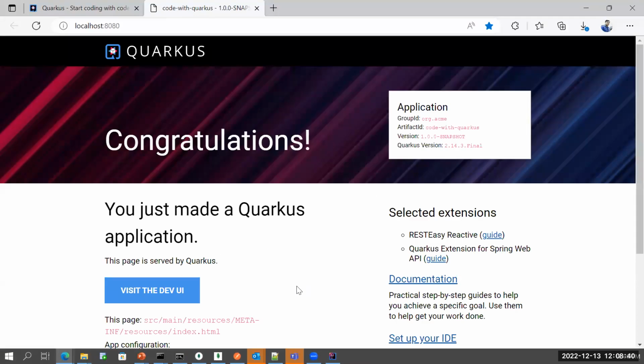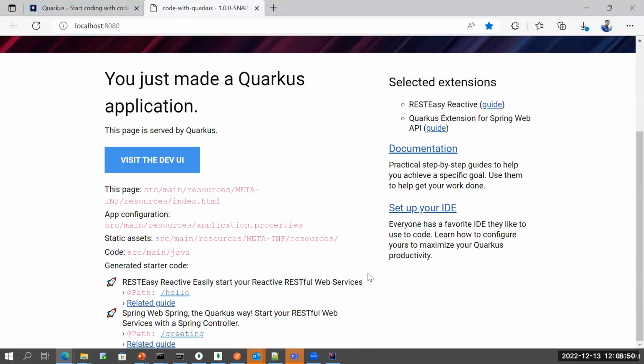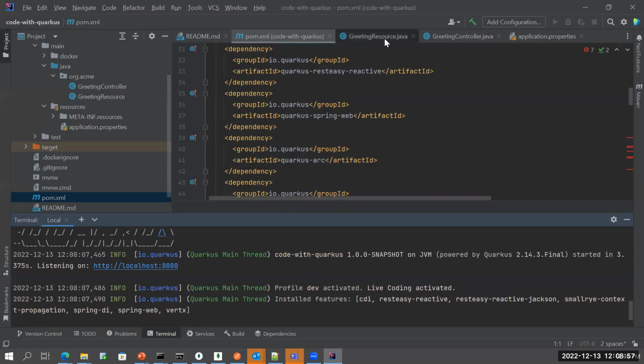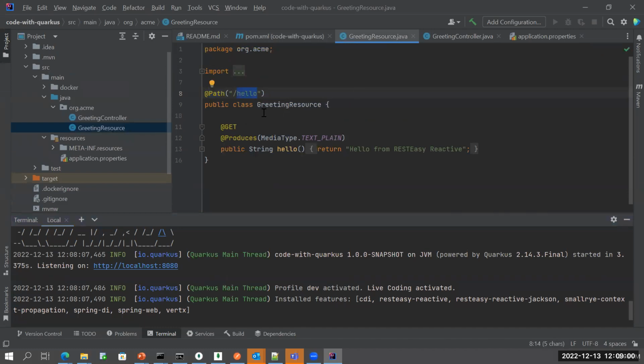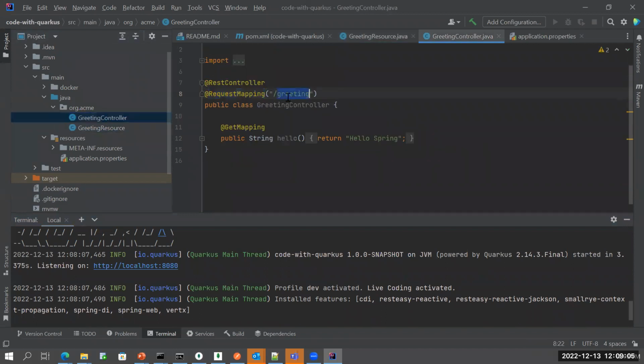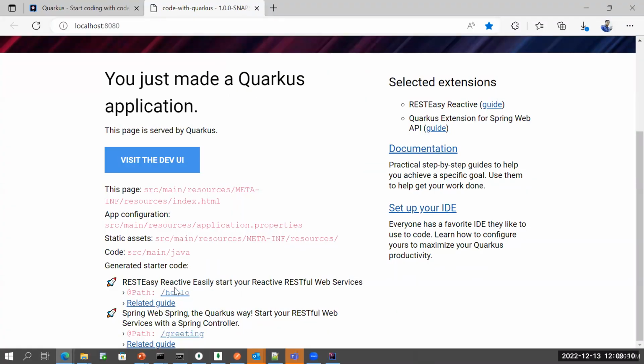I'll click on this link, and I see this page. It says, congratulations, you have made a Quarkus application. So we are ready with our first Quarkus application. You see how easy it is to bootstrap our application here. Now, in the code, I showed you that we have a REST API hosted at the path hello and a Spring Web application hosted at /greeting. All these URLs are already present here.